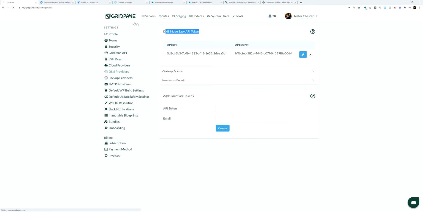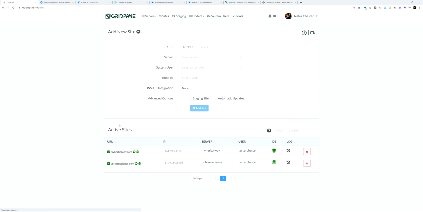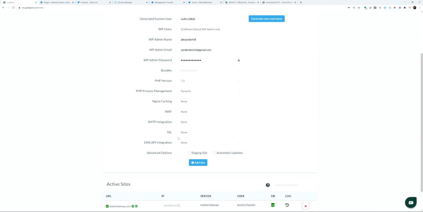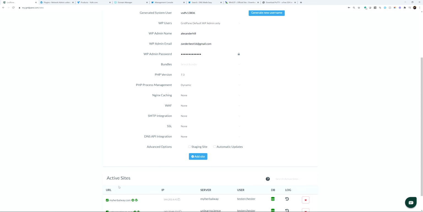Then you go back to Gridpane, go to sites. When you create your site, select your server. You should be able to see API integration called DNS Made Easy Full. So this is what needs to be set, and you have to make sure you disable SSL. I apologize for the previous video, but SSL has to stay set to none, and you have to enable DNS Made Easy Full. Once that's enabled, then you can go to the site.